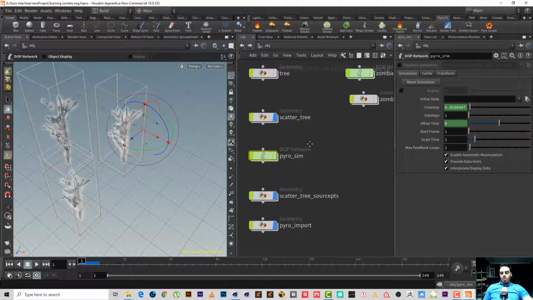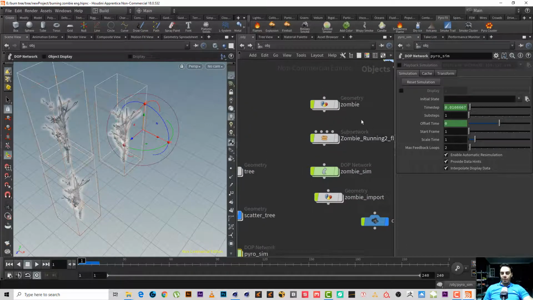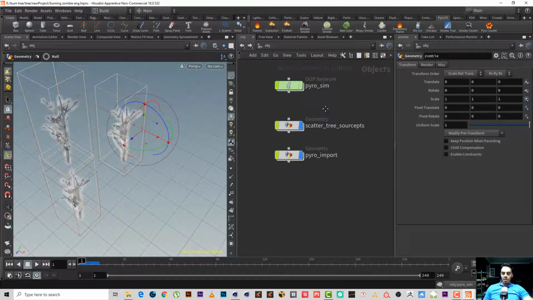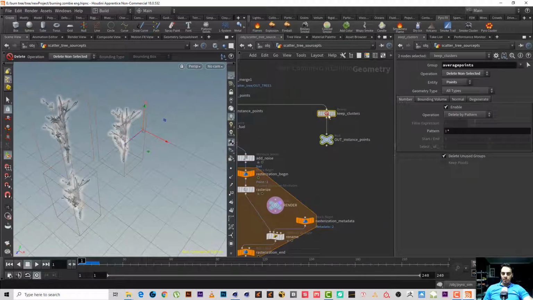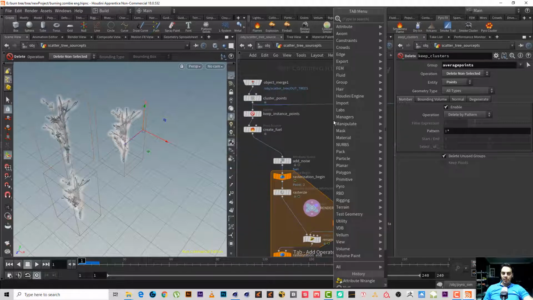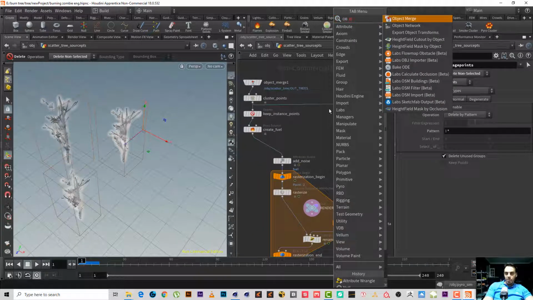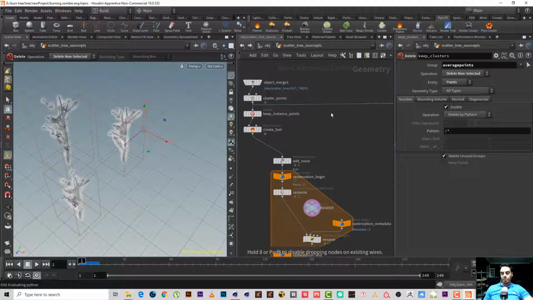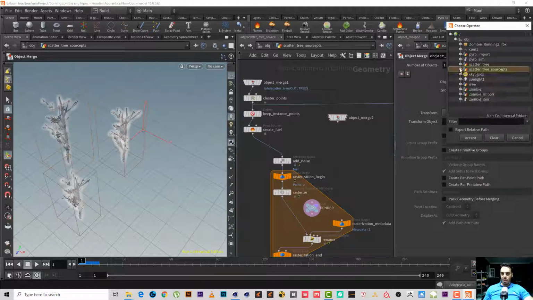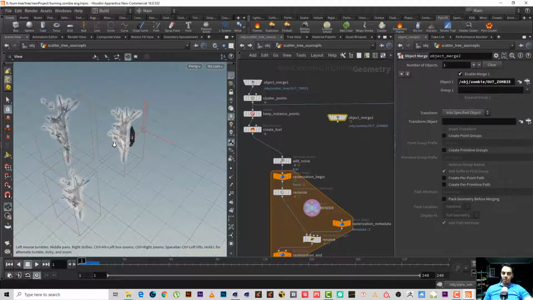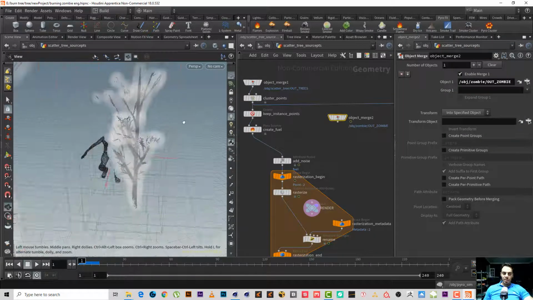So we need to import our friend zombie. Let's put this maybe here. Let's hit object merge. Let's choose the zombie, out zombie. Even outfield zombie will work, but let's just hit outfield zombie. As we can see here, now we have the zombie.